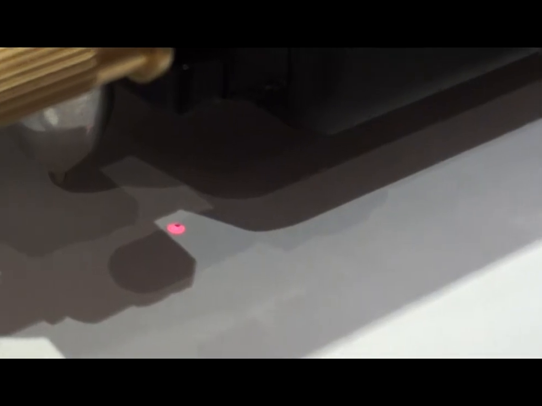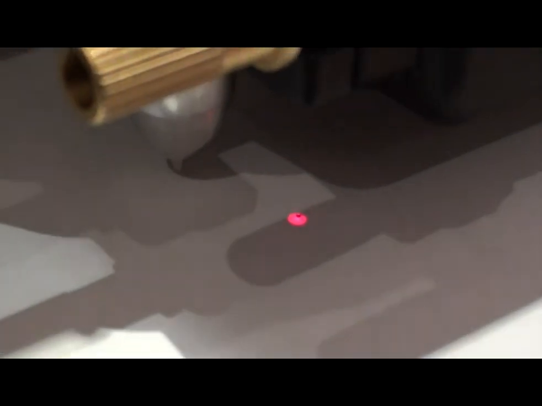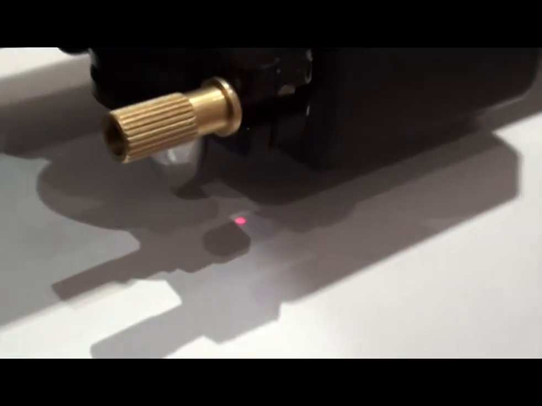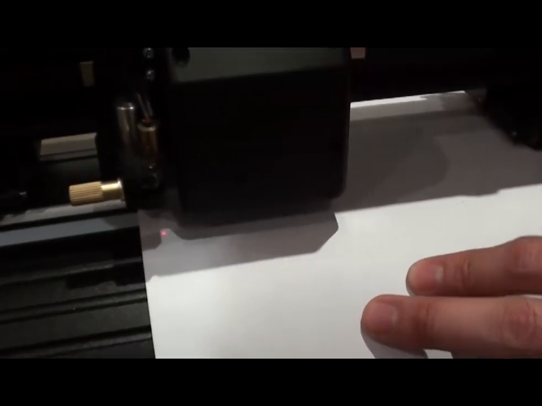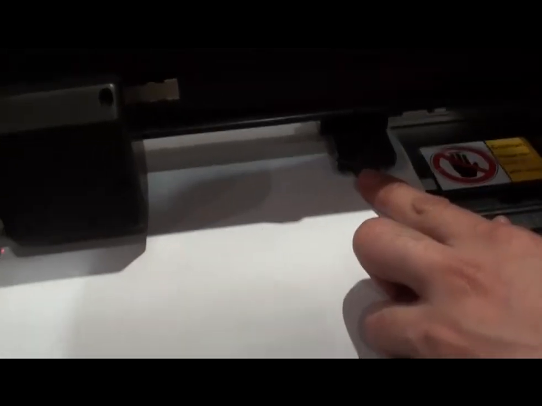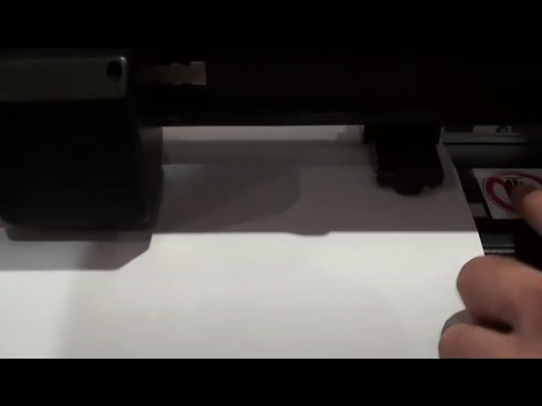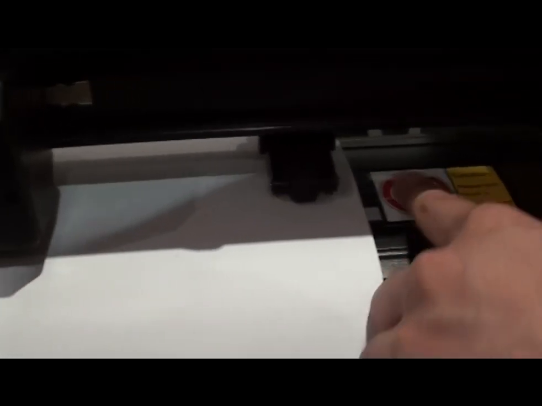To adjust the LED pointer on the SC series, what you have to do first is place the A4 paper on the far right of the machine. Make sure your pinch roller is not beyond this point on the plotter, because on this part it won't work.